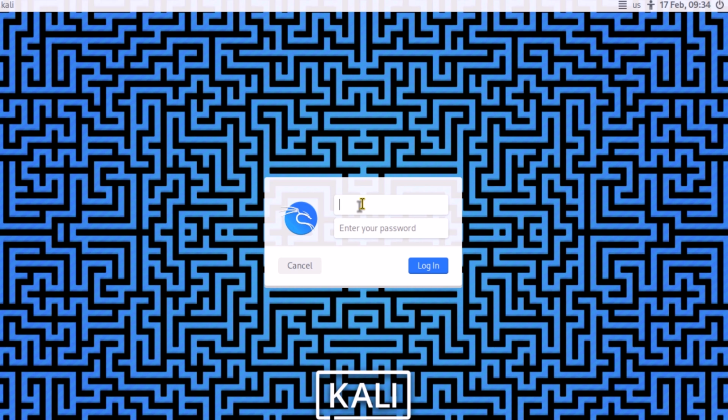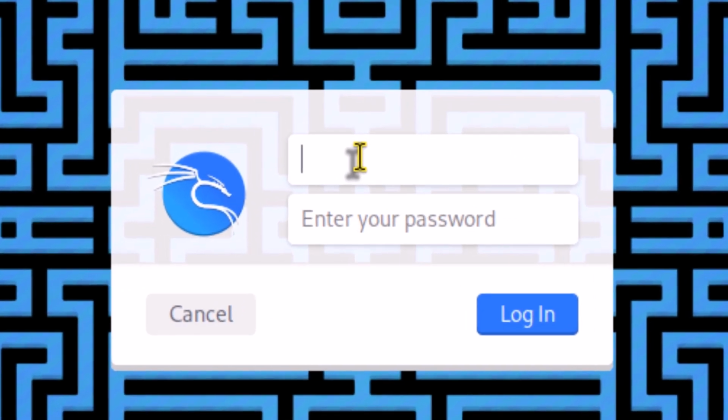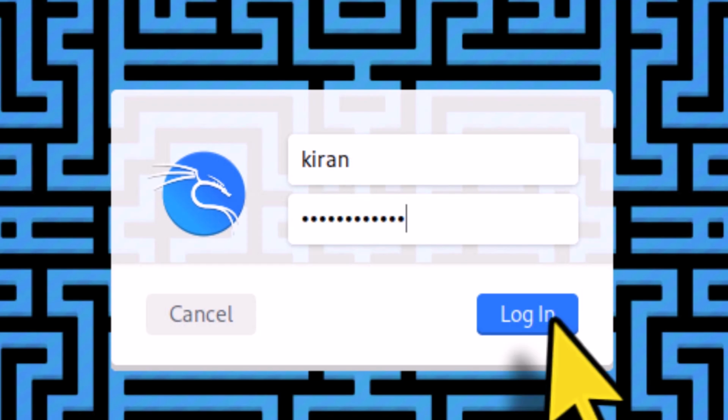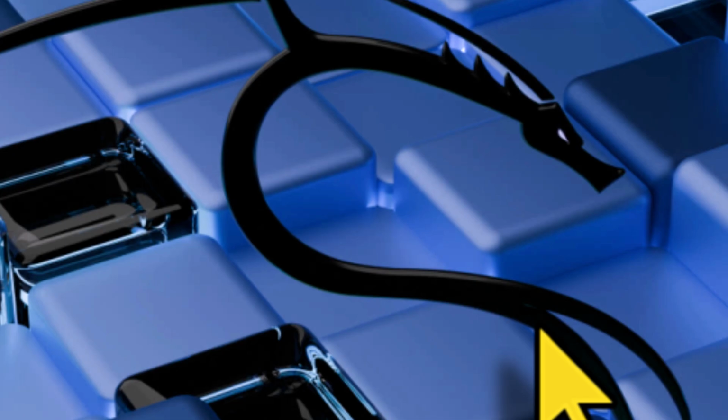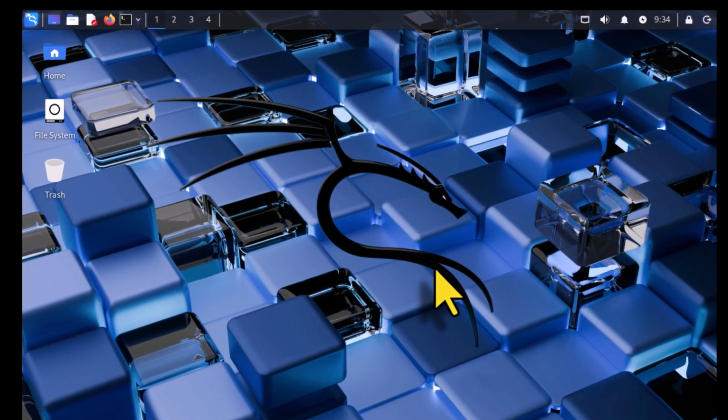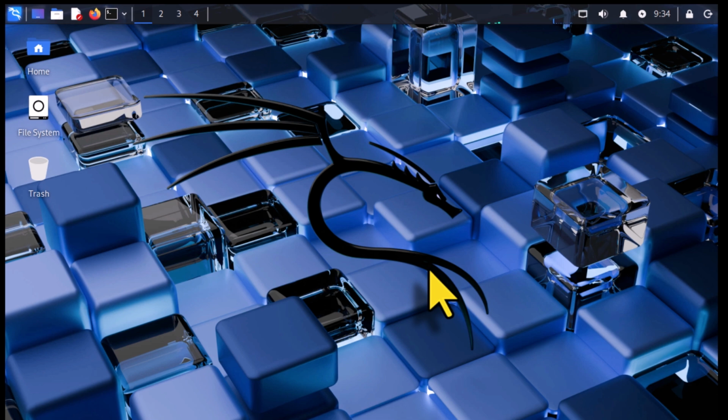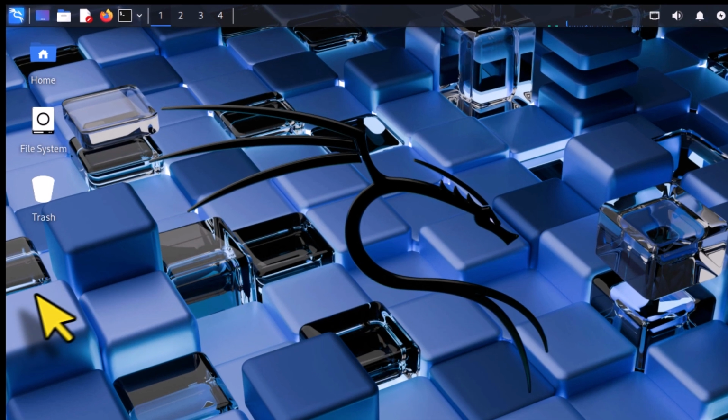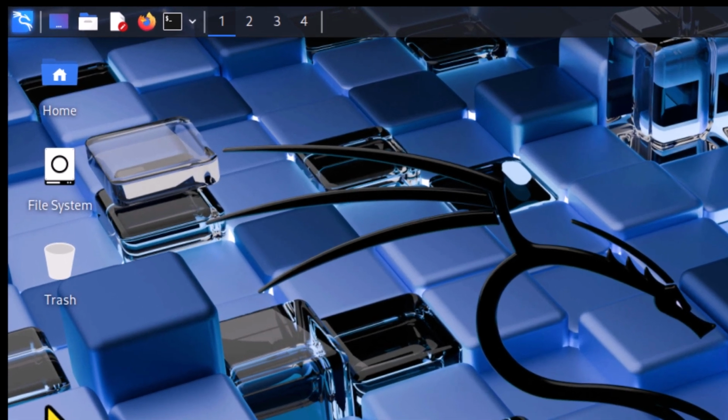Okay, let's log into Kali Linux for the first time. After the reboot, you should see the Kali Linux login screen. Type in your username and enter your password. This is the password you set during installation, and click login. You're now logged in, and what you're seeing is the Kali Linux desktop. On the left side, you'll see some icons. At the top, you'll see a menu bar. This is where you can access application settings and configurations.